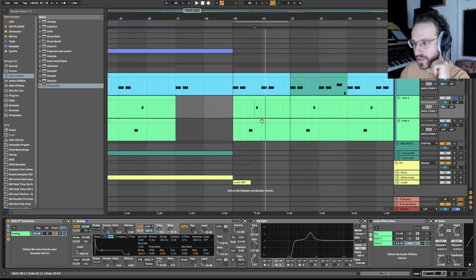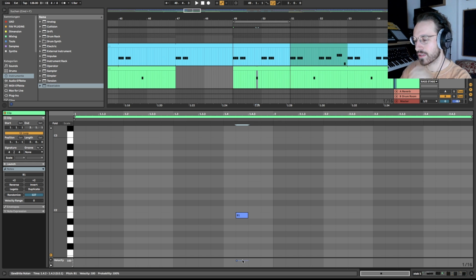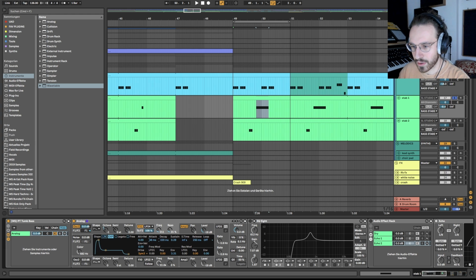We can play around with this, of course. Also, if you're using longer notes, for example, you could change the shape. Let's just do something so you see what I mean. You could maybe add a little bit of attack, more decay. And then we would have something like this, for example. Right? So let's go all the way back.